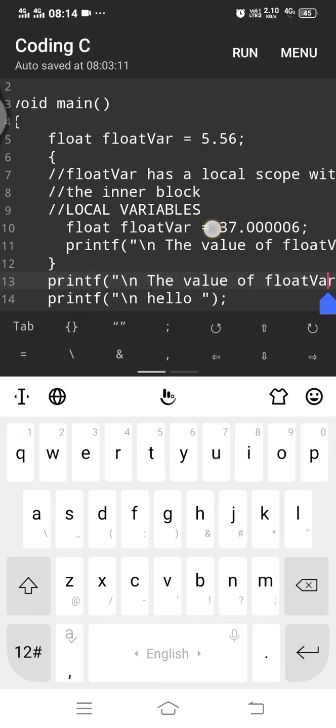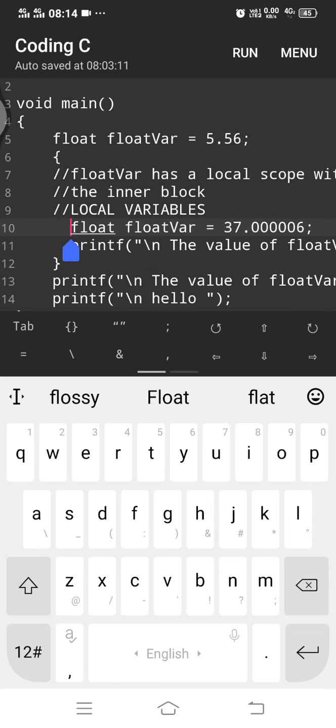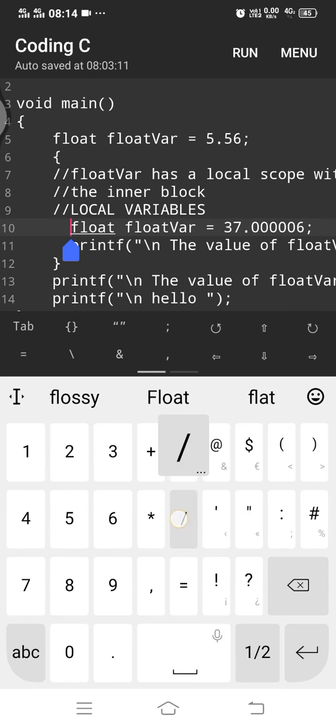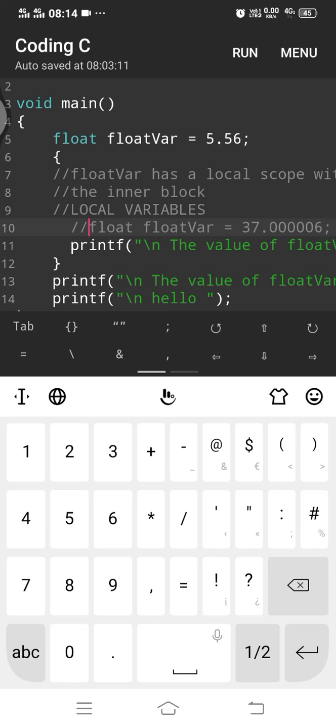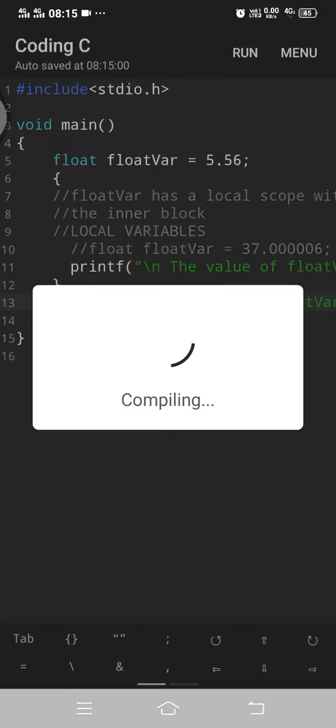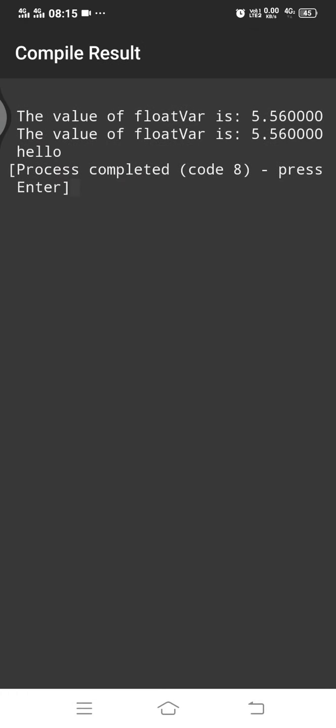If you block out this float variable, you will see that the float variable outside of this inner block, that is this float variable, is the one that is valid in this printf and that printf both. For example, if I run this, you can see the value of float var is 5.56. The value of float var is 5.56.